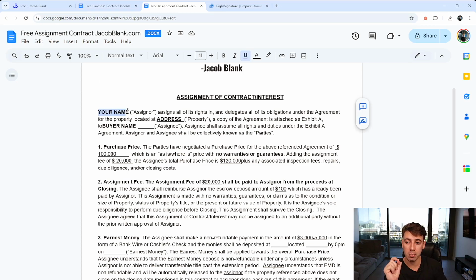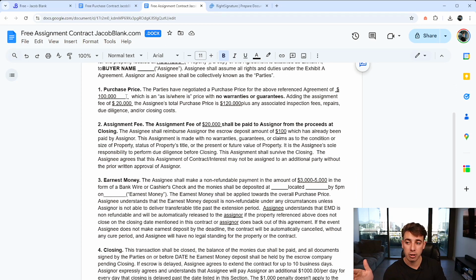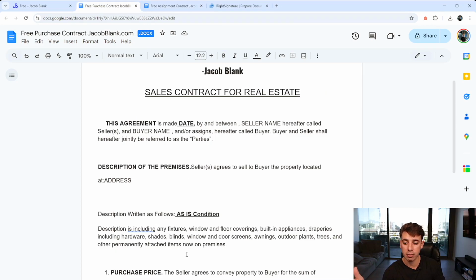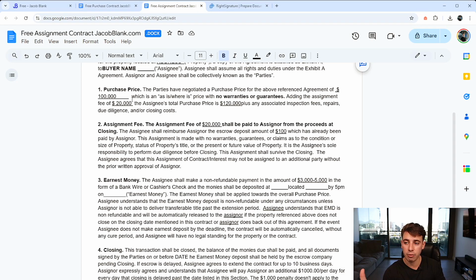You're going to put your name here because you're the assignor, okay? Your buyer is the assignee, you're the assignor. Input your name there, then put the property address, and then put the buyer's name here as assignee. This is stating you as the assignor are assigning the purchase agreement for the property address to the buyer. Then the price. The underlying contract is for $100,000 that we have with the seller. We're going to be assigning it for a $20,000 assignment fee, making the total purchase price that the buyer is paying $120,000. Assignment fee. The buyer is going to be paying a $20,000 assignment fee.